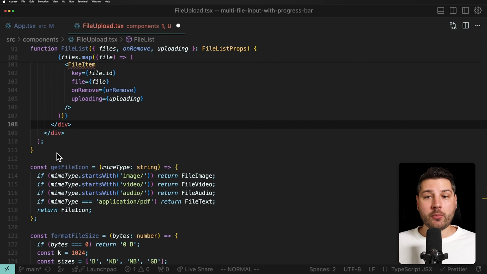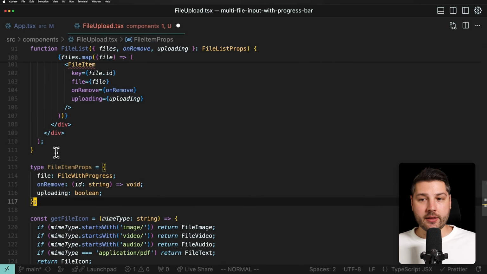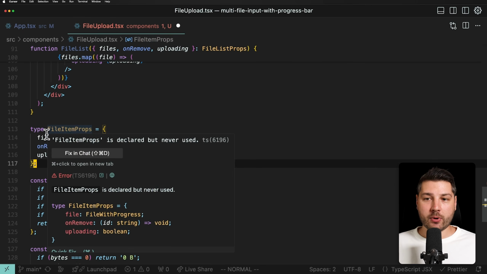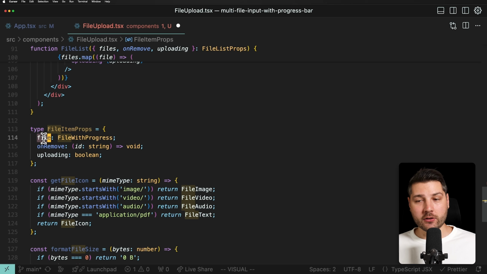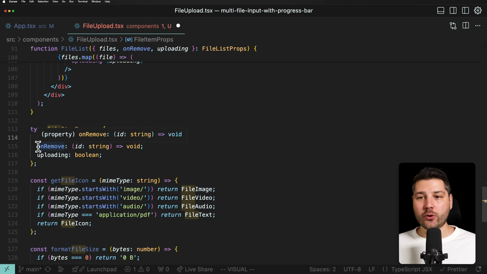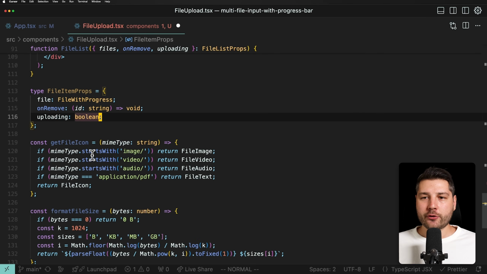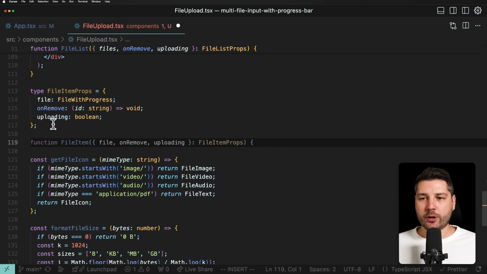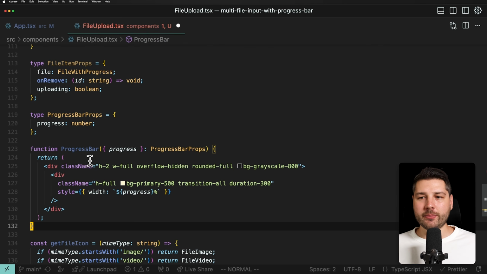The file item component, we're going to define it here as well in this same file. So these are going to be its props. It is going to receive one single file with progress, and is going to receive the same callback and the same uploading boolean, which it is going to consume. Now for that, I'm just going to first create a very small component, which we're going to put here at the bottom. This is just going to be our progress bar.